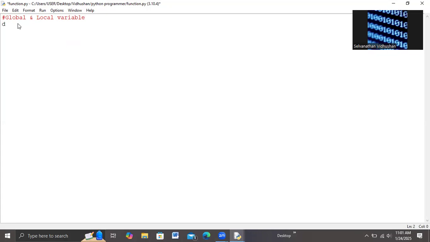So let me establish a function here. So define, let me take the function here as display. Then let me open the parenthesis. Then let me say a assignment 10. So we are having a variable. So this a is a variable. So 10 will be assigned to this variable a, right? So then onwards, let me say print a.